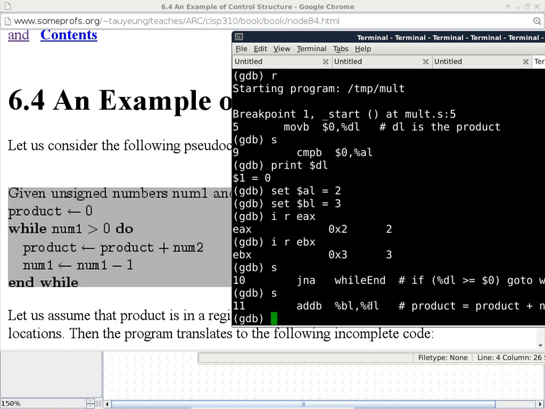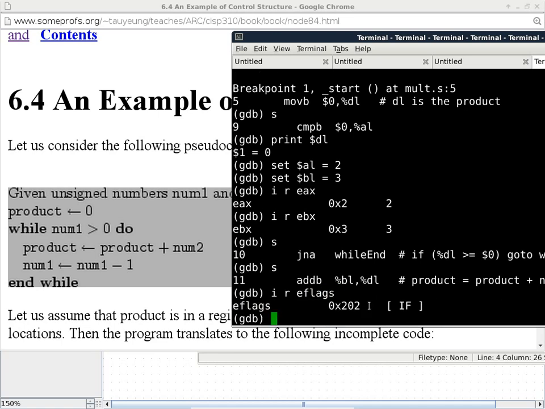If AL minus 0 is 2, 2 is above 0, so it should not branch. Okay, now I need to debug my own program. But the way to debug it is to do i r eflags, just to look at the flags here. All of the flags are cleared. So JNA, it is above, so JNA should not happen.